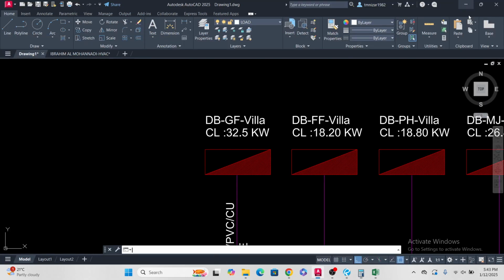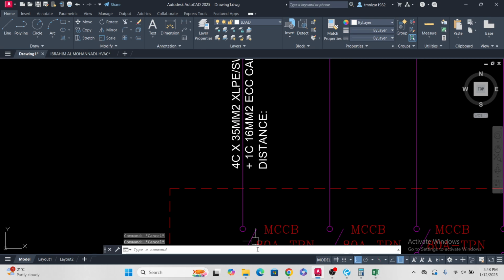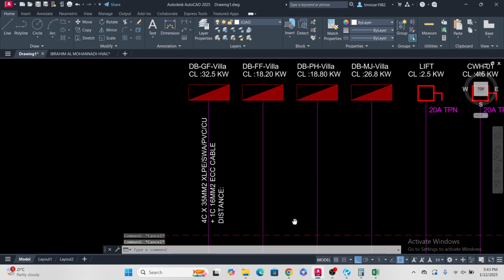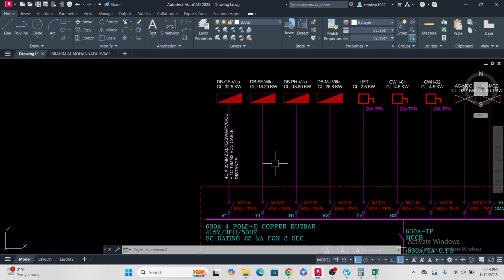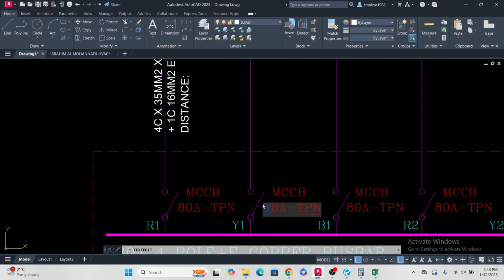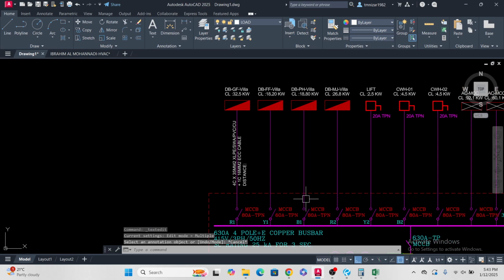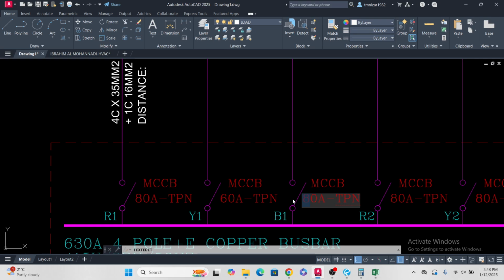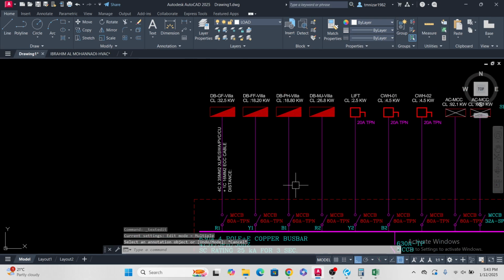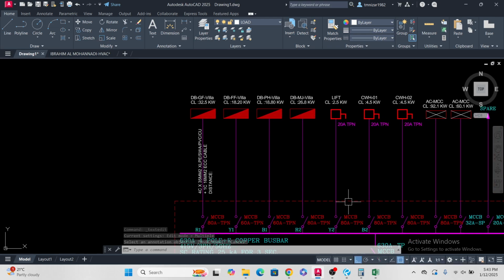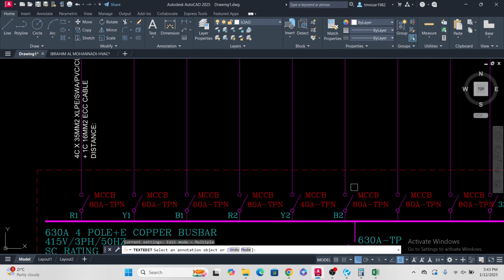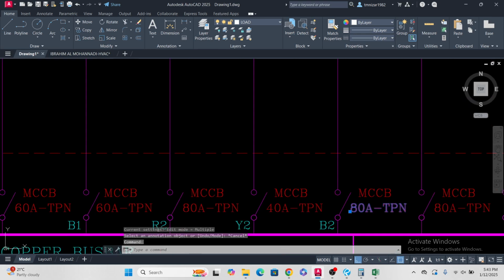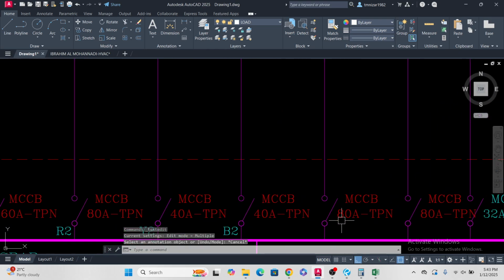So 650. So I will go with this one, 80. So it's already 80. Okay, this one is a little lesser, so we will go with this one, 60. No need for extra. We'll go with 60. This one we will keep 80. This one I will go with 40. Okay, we'll go with the 40. And this one also will go with 40.